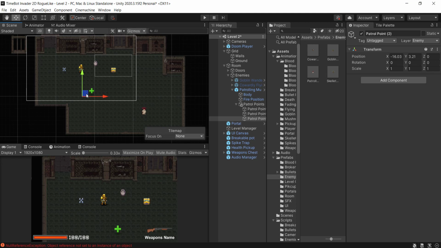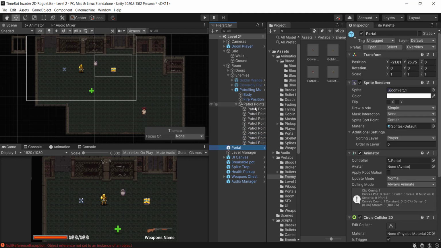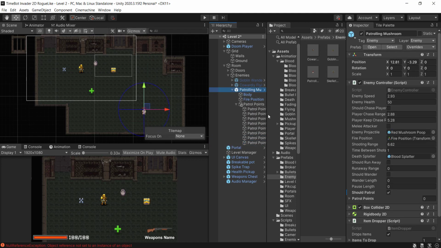Set it in here, set the second one here, third one here, this one here, this one here, this one here, and there you go. I think that's enough points for today. So there we go. We start off 1, 2, 3, 4, 5, 6, 7, 8, and then back at the start. And now I go to the patrolling enemy.